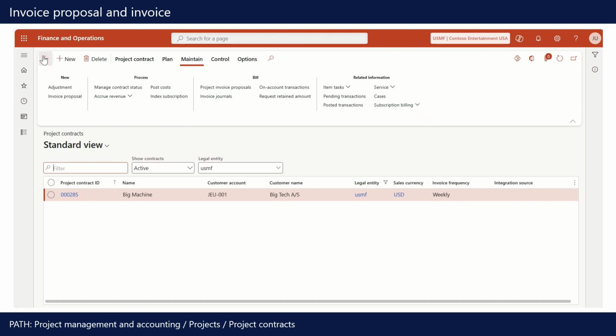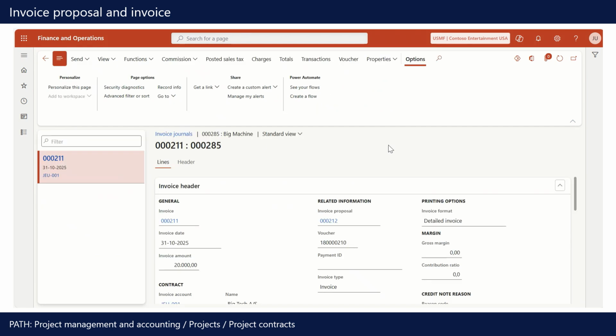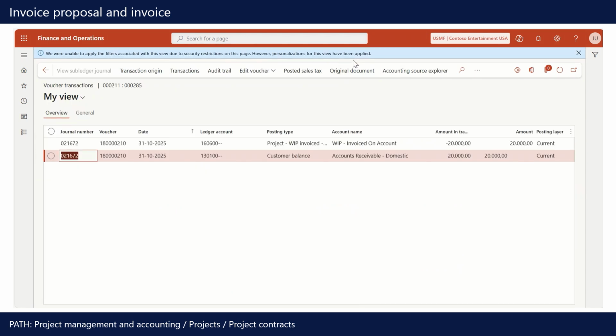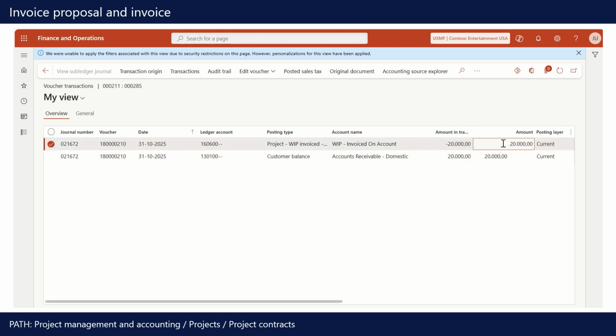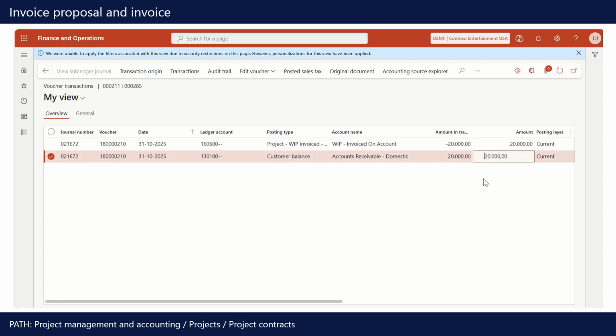And if we come back out again one more time and go to the invoice journal here, you see that it's generated an invoice journal. And if I go to the voucher in the ribbon, you can now see that it has credited $20,000 to the WIP, basically the accrued revenue here, and obviously it's debited $20,000 to accounts receivable.